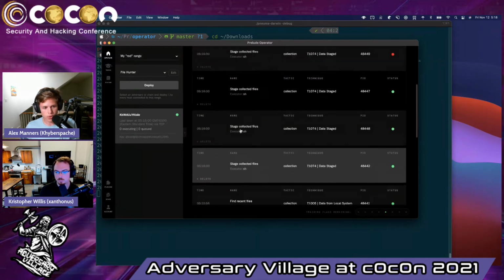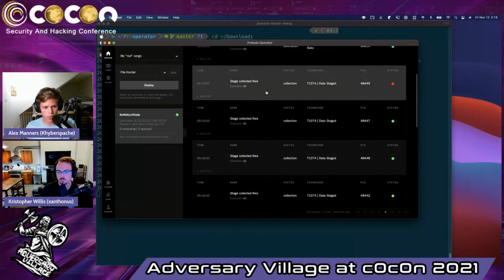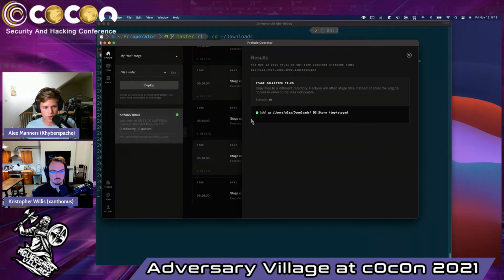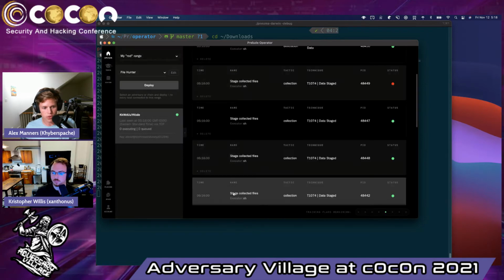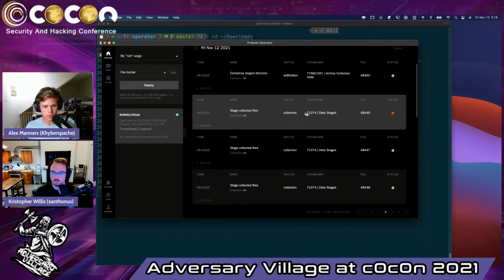You'll note we found 4 different files, and it tried to stage all 4 of those files into that temp stage directory. And not all the commands will be as successful. You'll get a red icon when a TTP fails, and it can fail for any number of reasons.